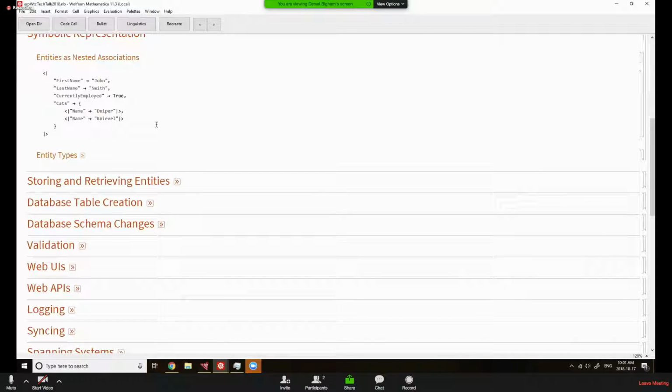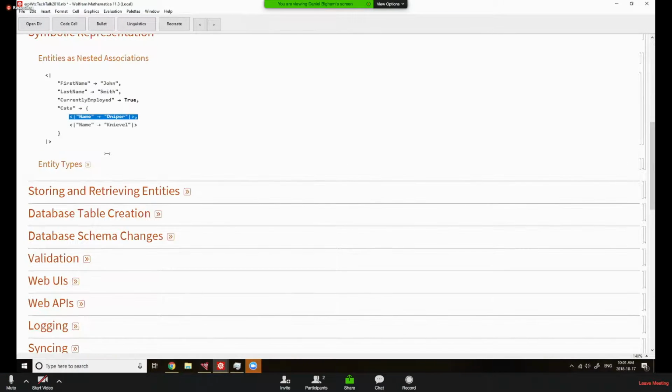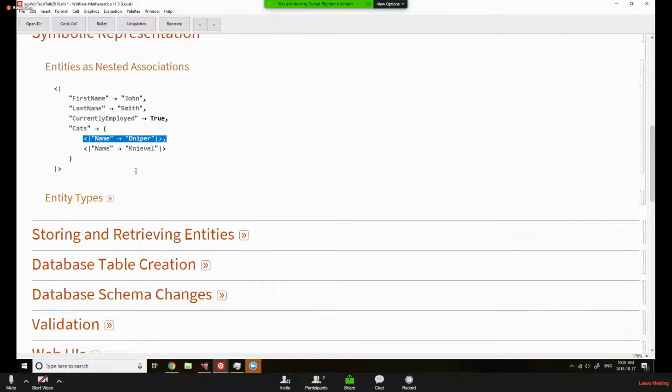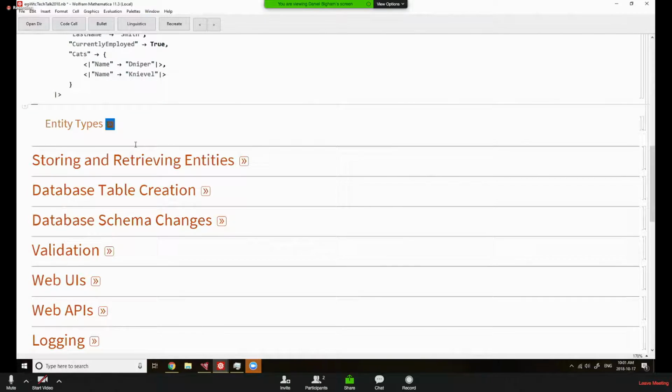The way that we represent data in the kernel is simply as associations, or rather nested associations. Here's an example of a person entity with various properties. Notice that the cats here are actually associations as well, and they're nested within the person. That's very powerful, because you can have a list of those to get a dataset. There are lots of good data operations in the Wolfram language for slicing and dicing lists of associations.